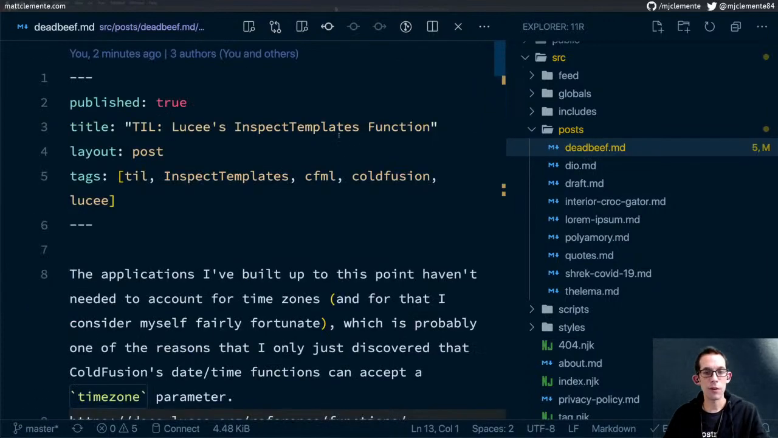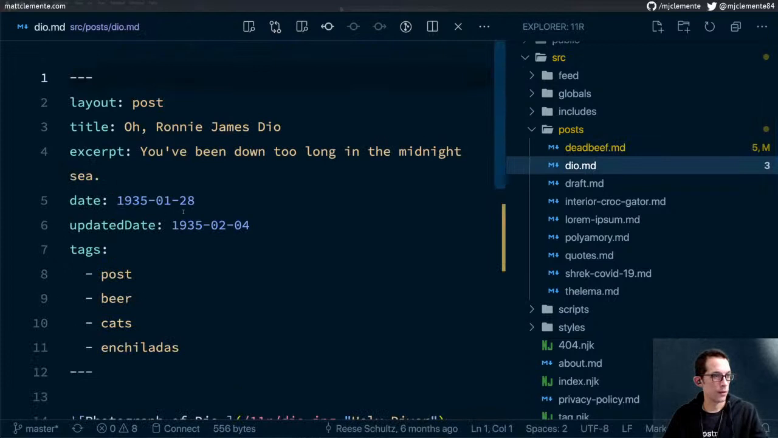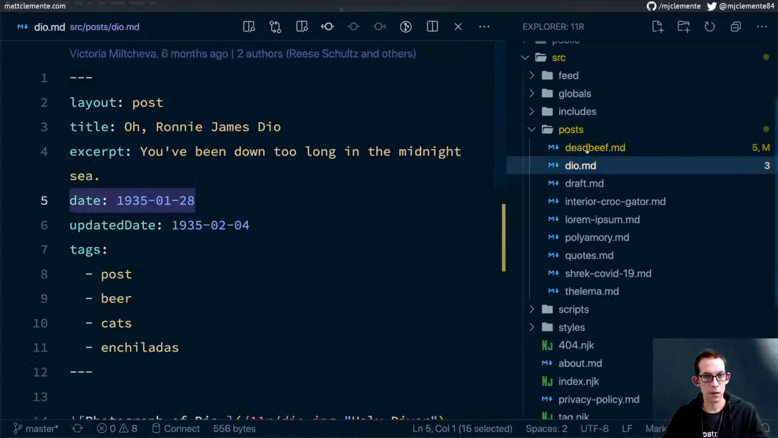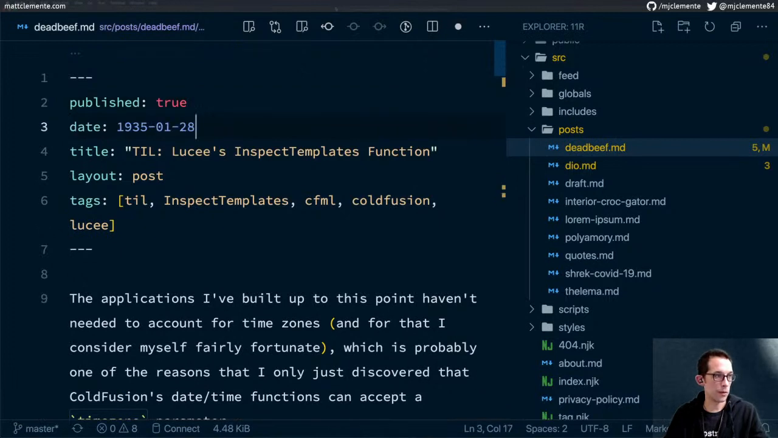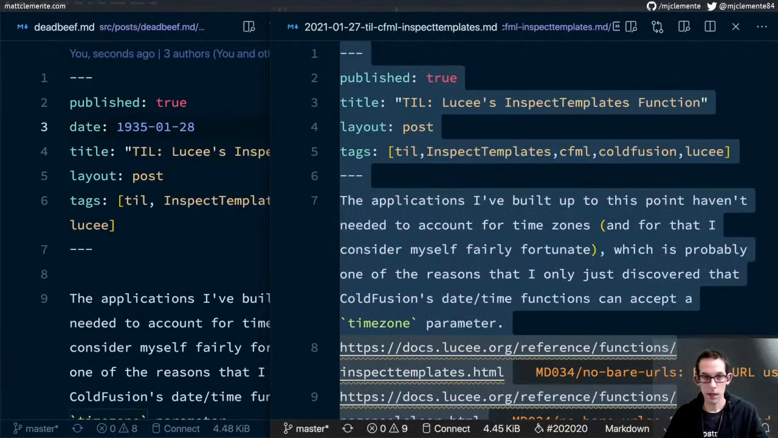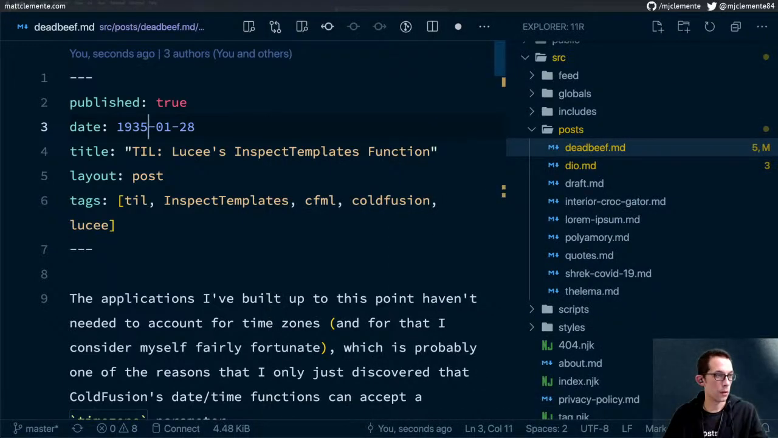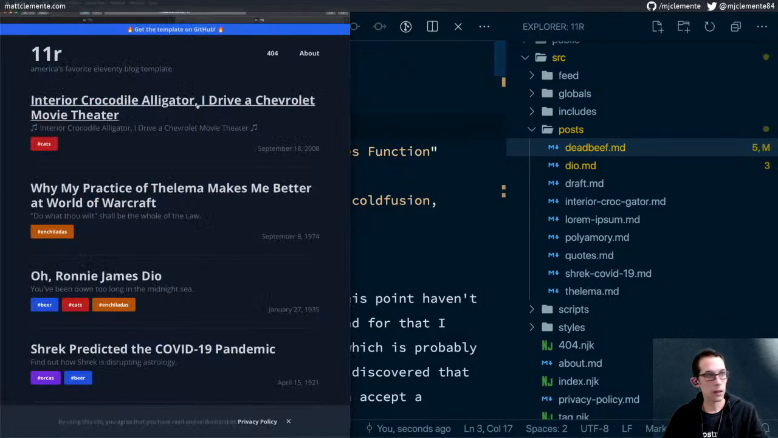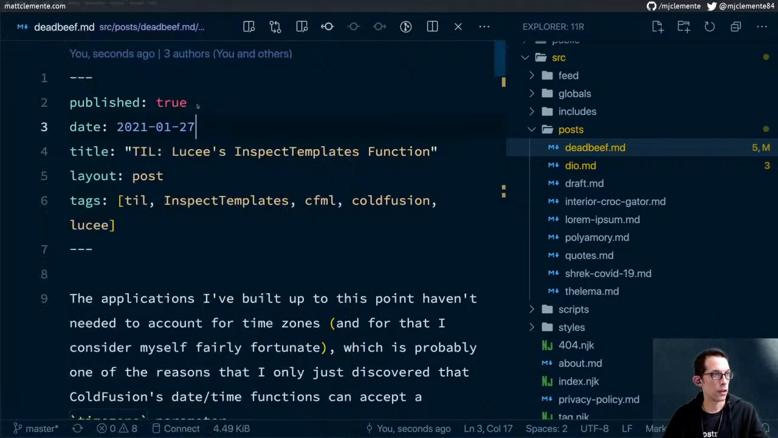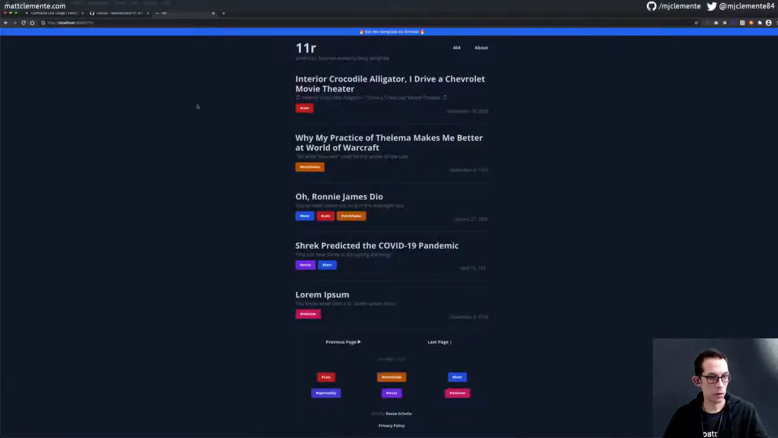Oh, so I wonder if the difference here is, instead of we'll leave published, we'll put date, and we'll say, what was this one's date? In Jekyll, these were in the file name, I believe. 2021, 01, 27. Maybe that is why it wasn't showing. We'll close these in Safari. Hop back to good old Chrome.